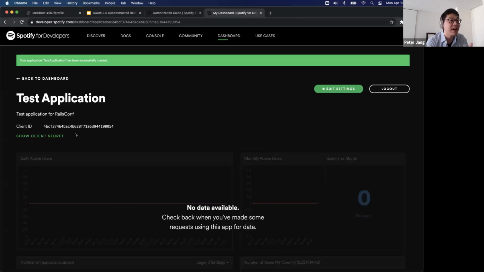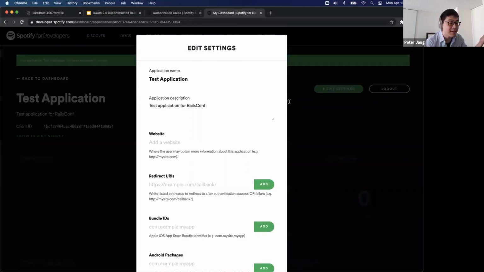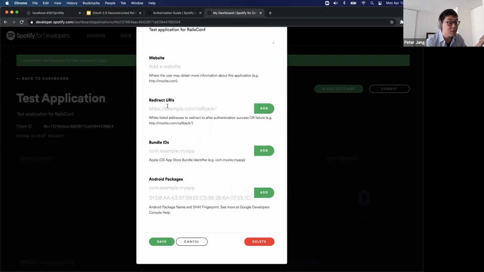You always have to provide the redirect URI. Otherwise, your app will not redirect back to the same place. So this is kind of weird. You have to go back and edit the settings. And all the way down here, not all the way down here, you have to add a new redirect URI.